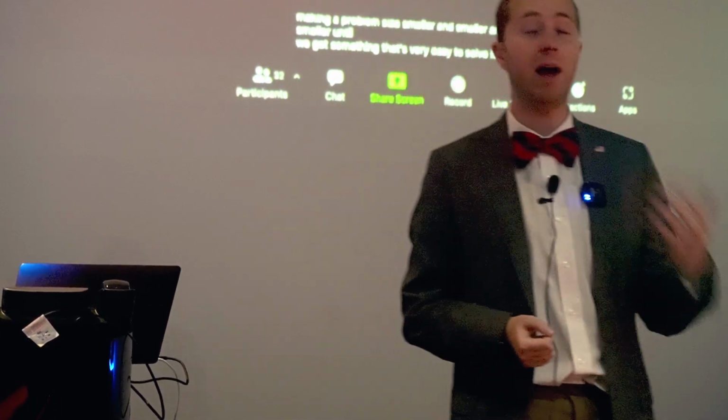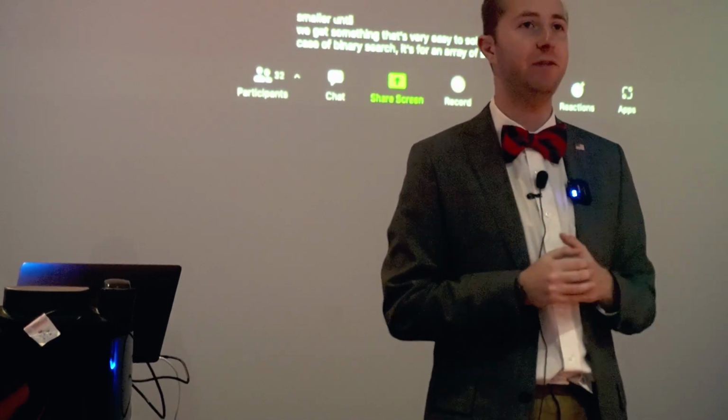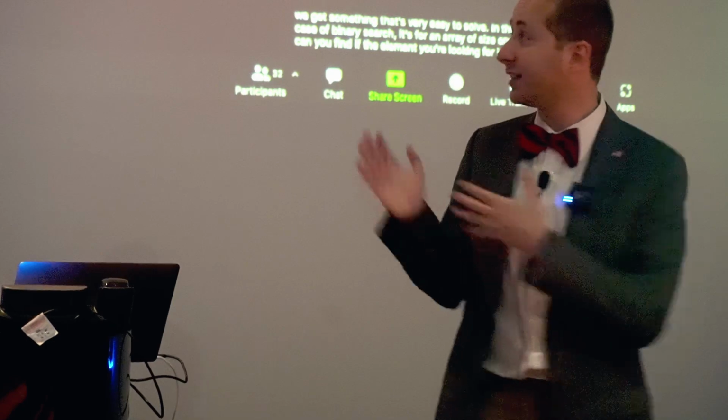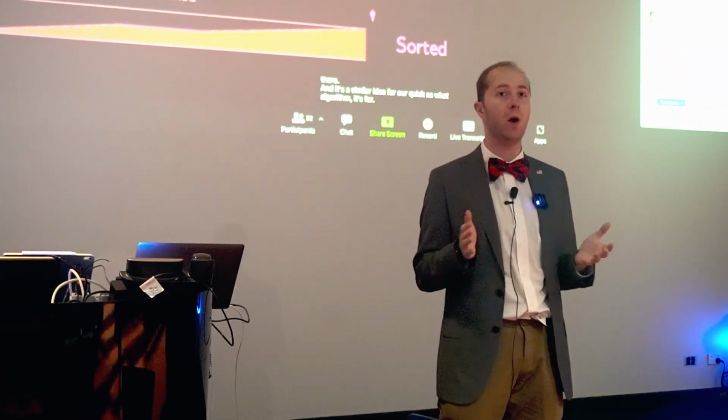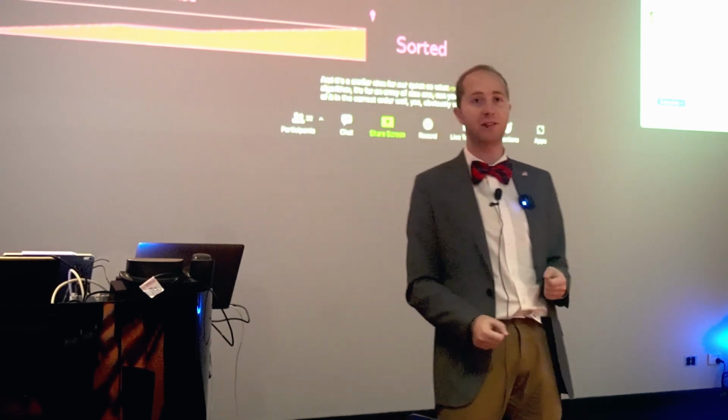In the case of binary search, it's for an array of size 1, can you find if the element you're looking for is in there? And it's a similar idea for our Quicksort algorithm. For an array of size 1, can you sort it in the correct order? Well, yes, obviously, we know how to sort an array of size 1. You just return it straight away.